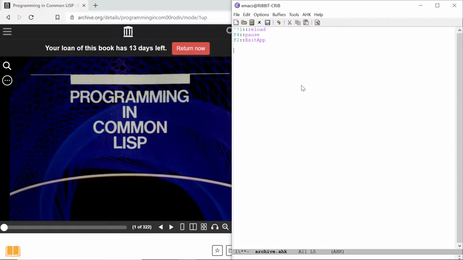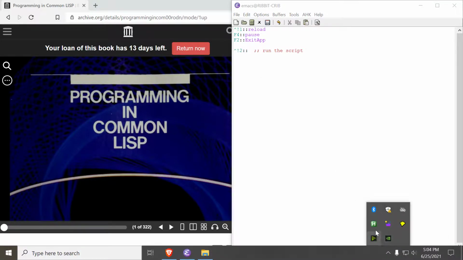And so I'll just put one more of these little shortcuts that I have, and it's going to be Control-Alt, and this one right here, Control-2, and this right here is going to run the script. If you don't put anything after that, you can use a semicolon for a comment, but maybe it's easier if I put two of them to separate all the stuff that's going on. So this runs the script. So now Control-Alt-1 will reload the script, and Control-Alt-2 will run the script. F4 would pause the script, and F2 would exit it. So if I saw the script going crazy, I'd start spamming F2. So you see right there, if I hit F2, it just killed the H right there, which was AutoHotKey.